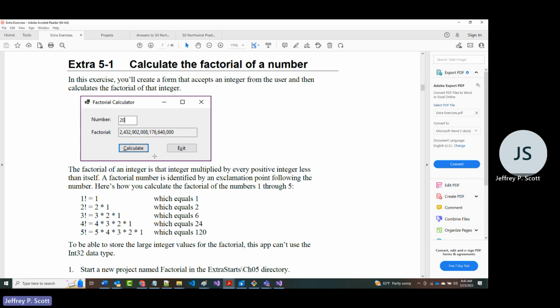But the point is, 20 factorial is 20 times 19 times 18 times 17 times 16, all the way down to times 1. All right. So as it says, we want to be able to put a number in here between 1 and 20. If I put in a bigger number than this, it's just going to get too big. Like if I put 100 in here, that's 100 times 99 times 98 times 97, all the way down to 1. You don't want to do that.